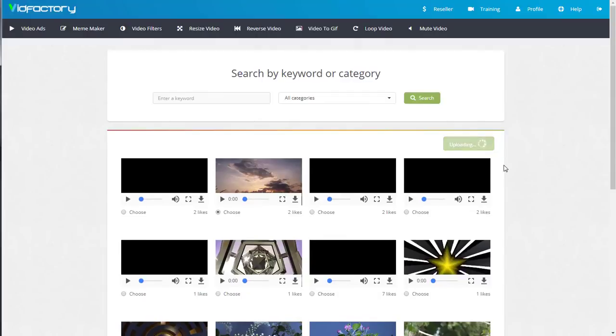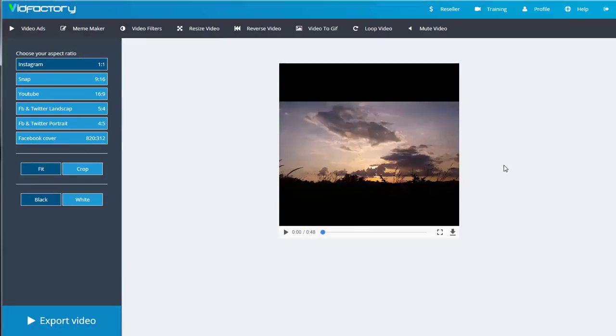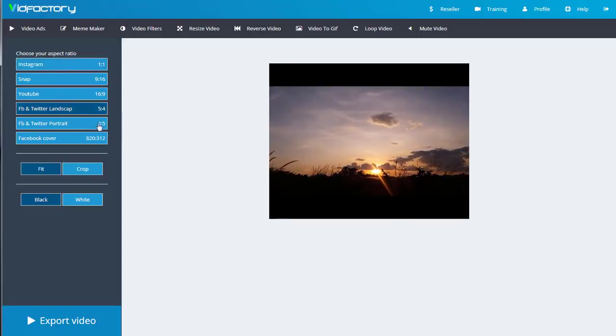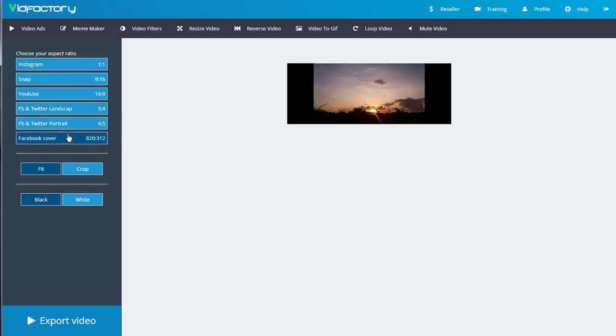Click on next. And as you can see, on the left side here, there's an aspect ratio for pretty much every single social media network that you'll be able to use. So you have Instagram, which is going to be a 1:1 aspect ratio. If you're going to be using it for Snap, if you're going to be using it for YouTube, are you going to be using it on a Facebook landscape, even for a Facebook cover? So you can now create custom video Facebook covers with VidFactory.